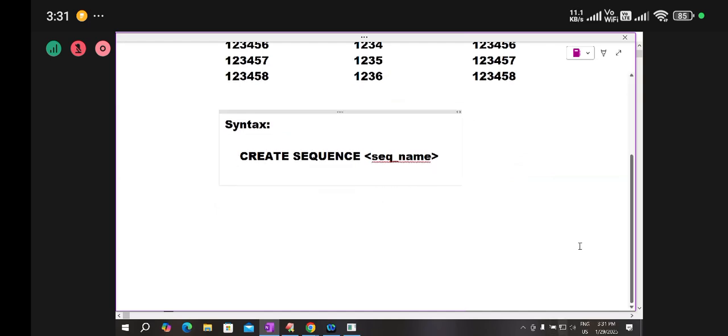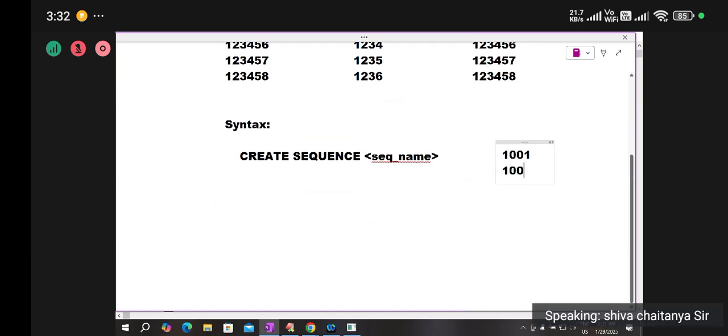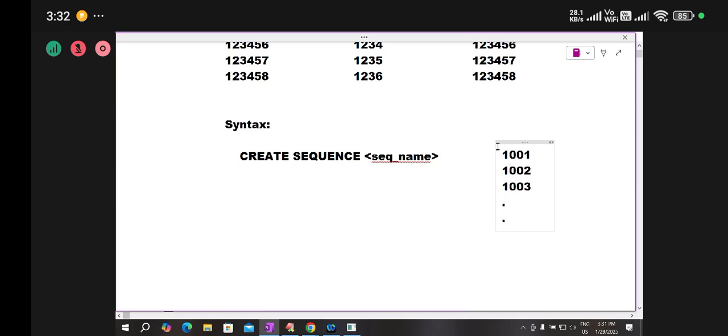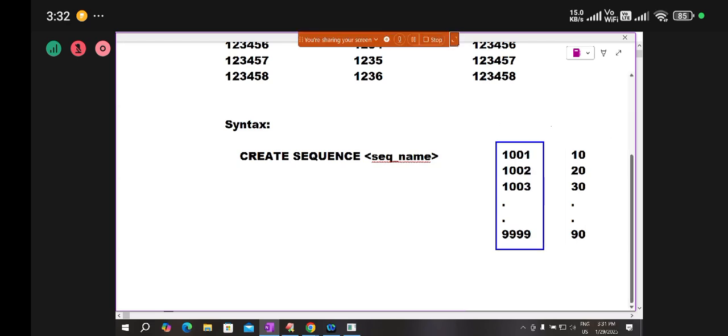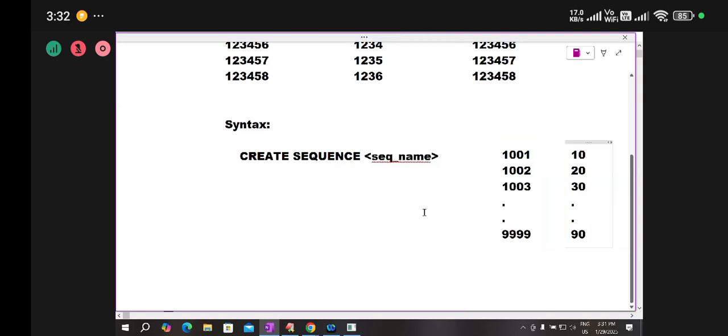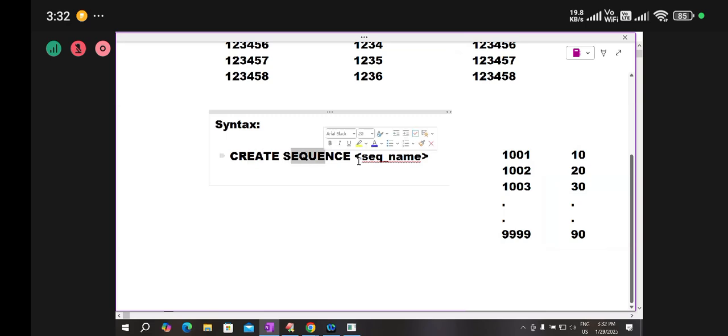What are the sequence options? Observe. Suppose my requirement is like this: 1001, 1002, 1003. Like this, I want to generate sequential numbers. Or I want to generate sequential numbers like this: 10, 20, 30, 40, up to 90. To generate sequential numbers like this, I can use the concept sequence. How to create the sequence now? Observe. Create sequence name.